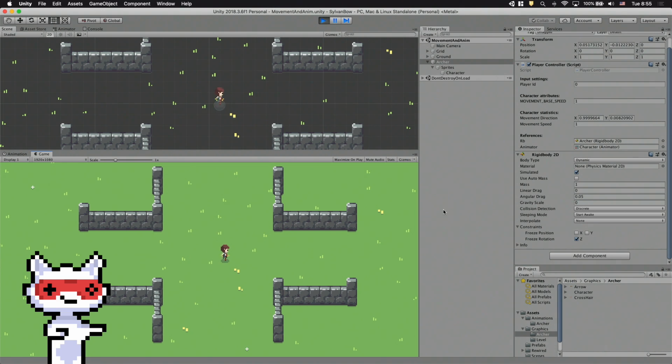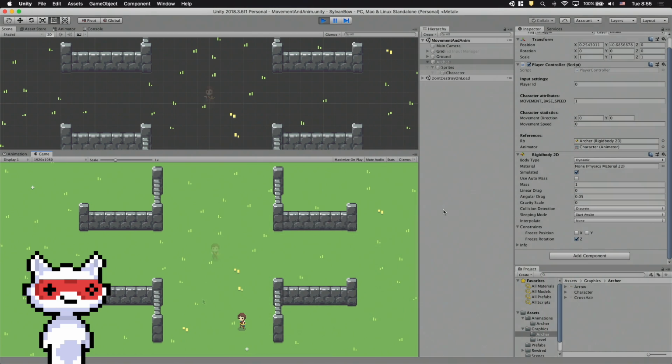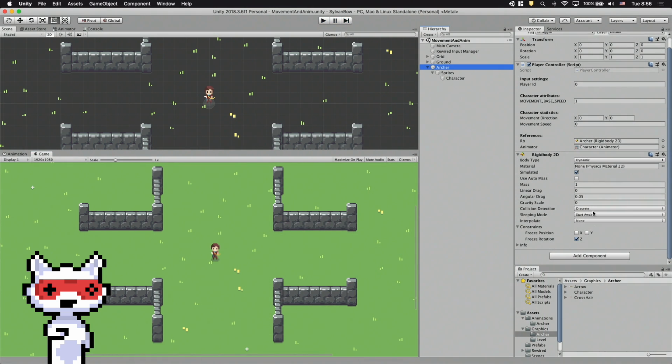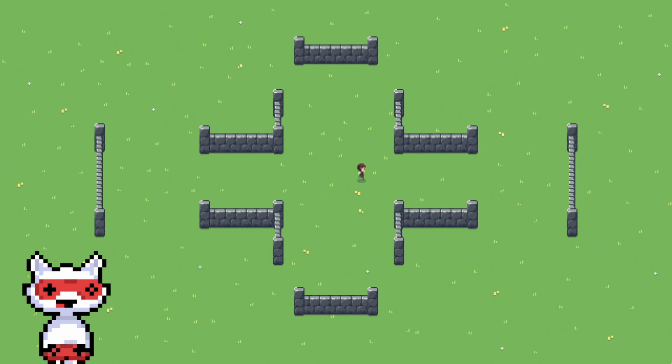Awesome! Let's finish up this episode by adding a Circle Collider 2D to our archer so he won't be running through walls. We made this wall stuff in a previous episode on colliders. Check that episode out if you haven't watched it. Let's select the archer game object and add the Circle Collider 2D to it. We only need to adjust the radius to maybe 0.03 and we are done. Now he can't go through walls.